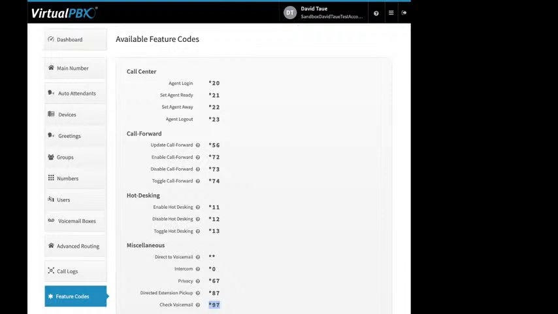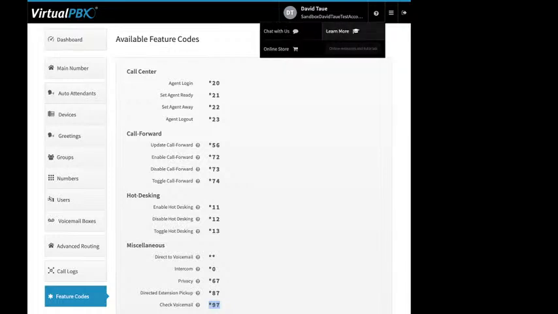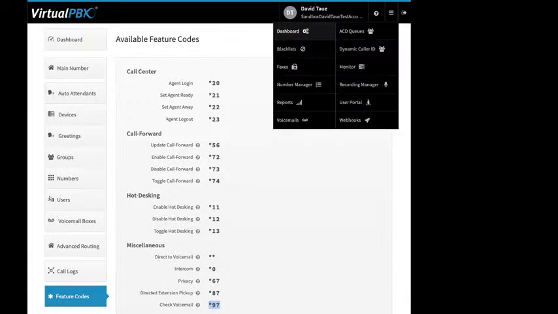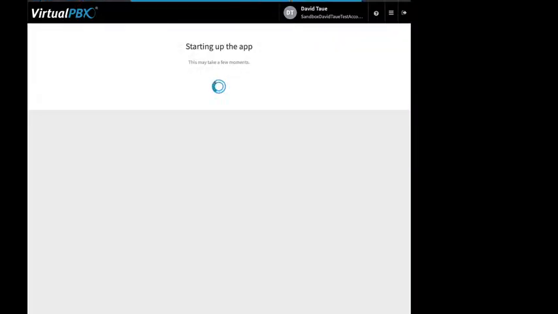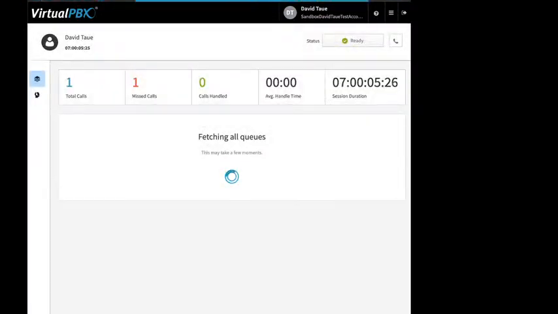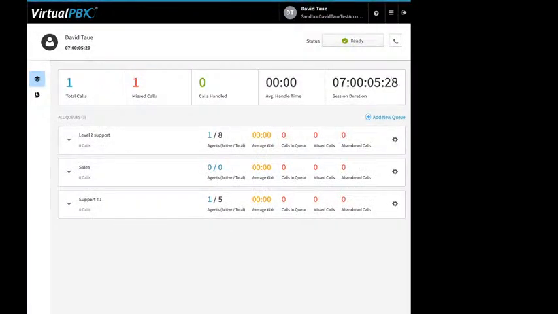All right, so we've all been here in the dashboard, right? So basically core features. Next up is ACD queues. ACD stands for Automatic Call Distribution. So that's a call center feature. It's generally, in some ways, more powerful than ring groups. At least there's more routing options.